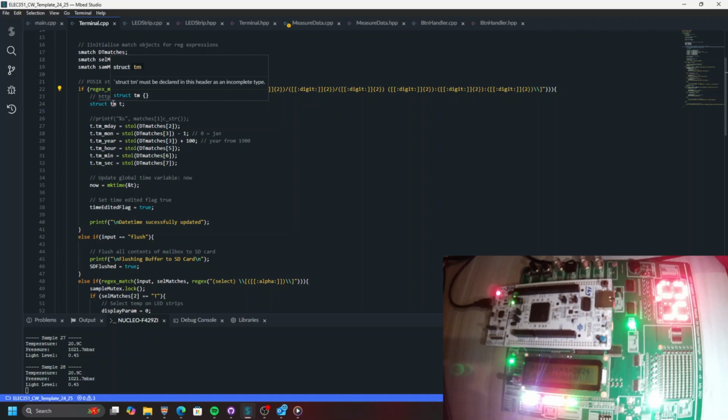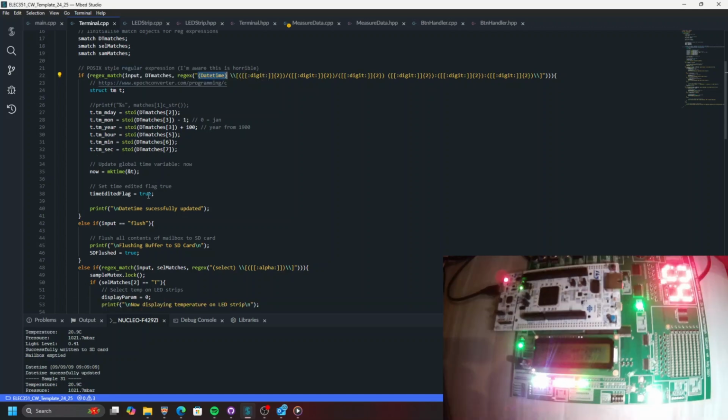Additionally, in the terminal.cpp, we have the flush command. So now, the mailbox is not full, I can type in flush, and it will flush the buffer to the SD card, tell us that it's successfully written, and then within a couple of seconds it should take the next sample and continue on as normal. The mailbox will now be empty, so it will take another 6 samples. This sets the flag to true, just so that the SD thread is aware of the flush command.